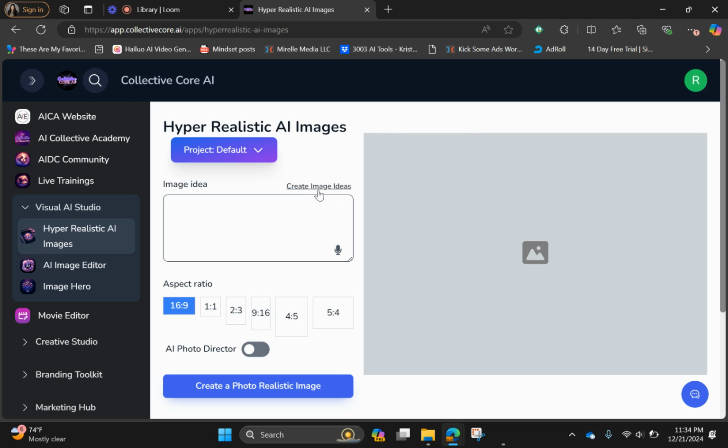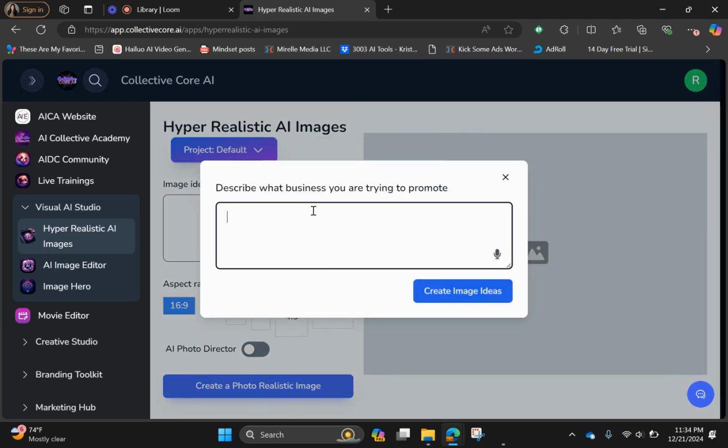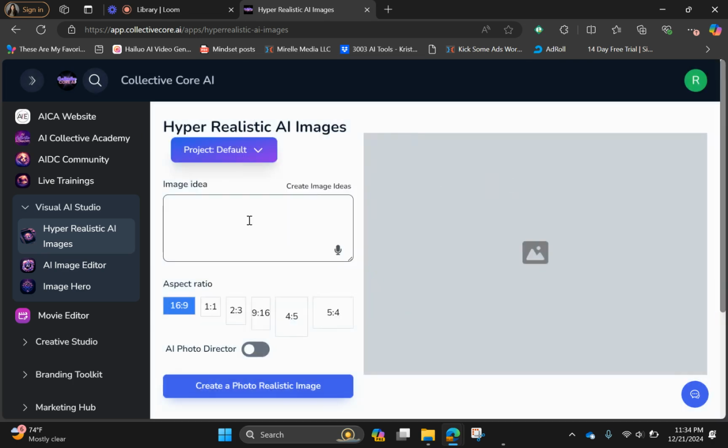You also have this option up here, create image ideas. You basically tell it what you're trying to promote or whatever type of image you want it to be, and it'll do it for you. So you technically don't even need a prompt. I suggest you get a prompt because the more specific you are, the better the outcome of the image, right?